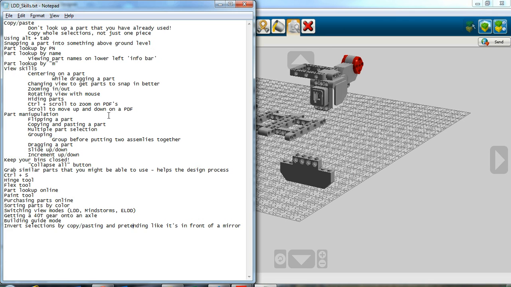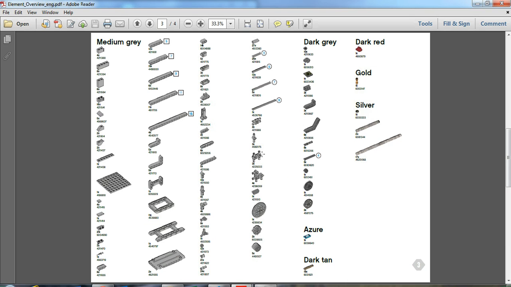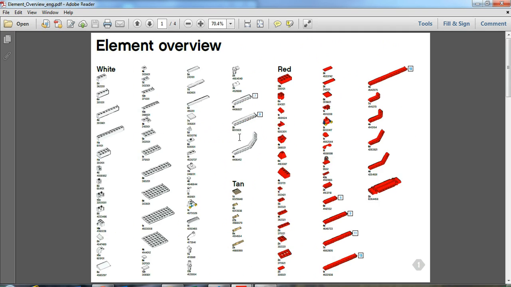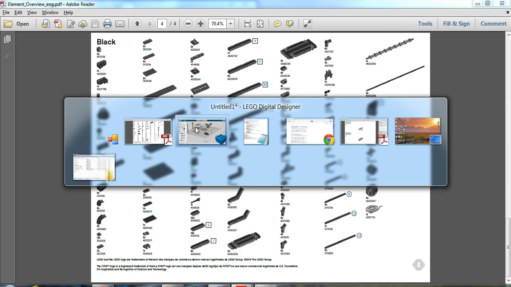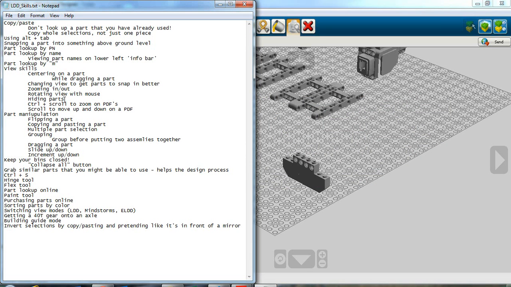Control plus scroll to zoom in on PDFs. So when I'm looking at these parts, you may have noticed that I was zooming in and out without clicking on the zoom buttons. I'm just holding down the control button and scrolling my mouse button in and out, or up and down, and that zooms in and out. If I let go, it goes from page to page instead. So I'm going to go back here to my list. Hiding parts, control, zoom, scroll, okay, part manipulation.